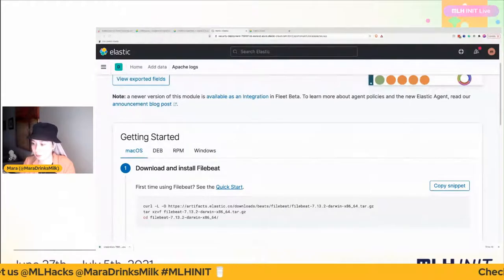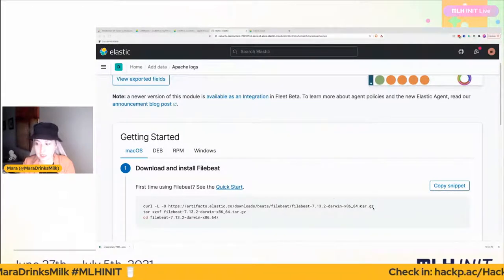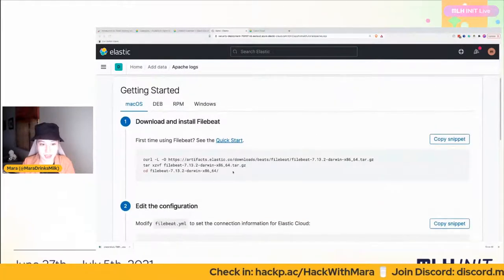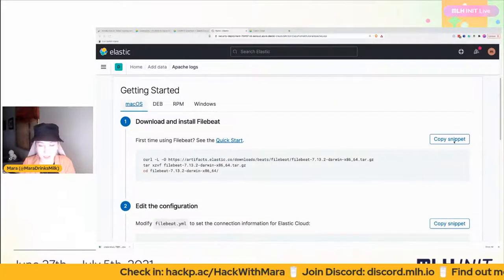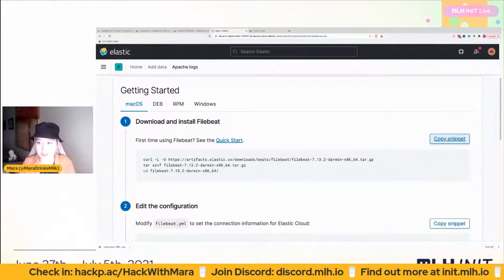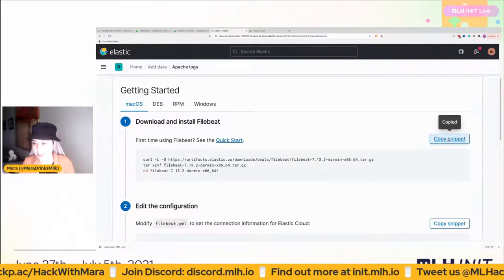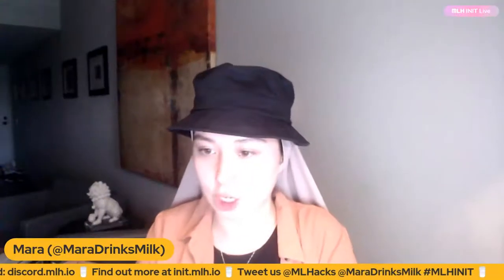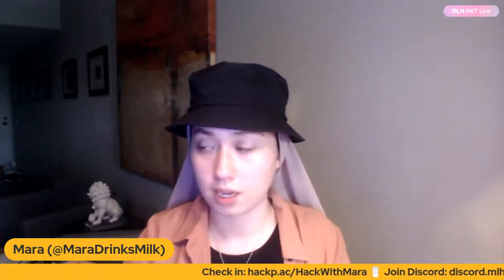Okay, so now what I'm going to do is get set up with Filebeat. I think I already have it, but it doesn't hurt to get started. So I'm just gonna copy the snippet. That's what's really easy about this. Copy the snippet, and then let me pull up my terminal really quick. I'm gonna pull up my terminal on the same page.